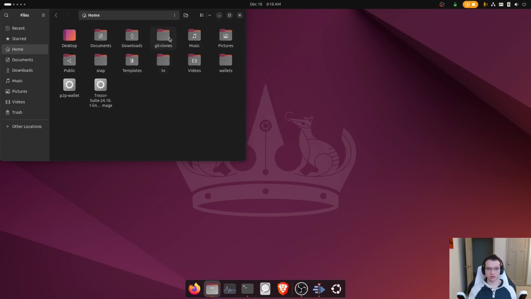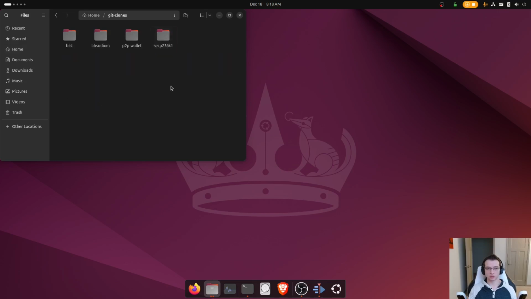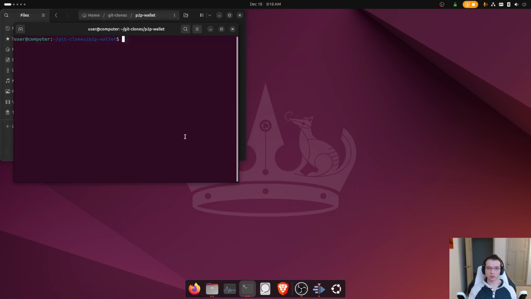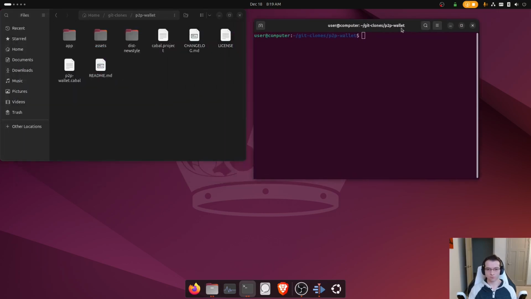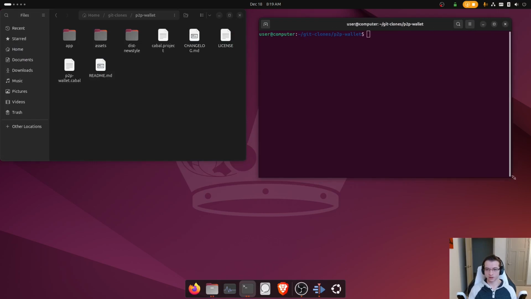To get them, you're going to need to go into the git clones directory we created from the installation instructions, go inside the P2P wallet, then you want to right click to open in terminal. Move this over to the side. And then you just want to do three commands.